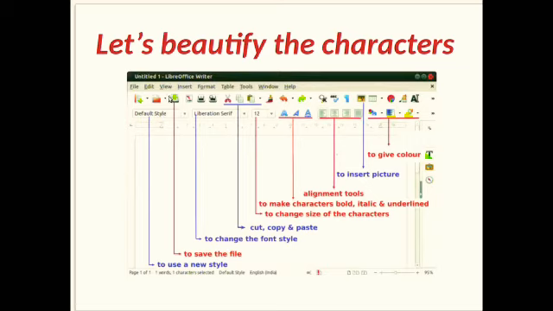Next, this tool will help us to save the file, and here, to change the font style. By clicking here we can change the font styles, and these three tools are used for cut, copy and paste. And here 12 is already displayed. It is used for increasing or decreasing the size of the character. By clicking here we can increase or decrease the size.